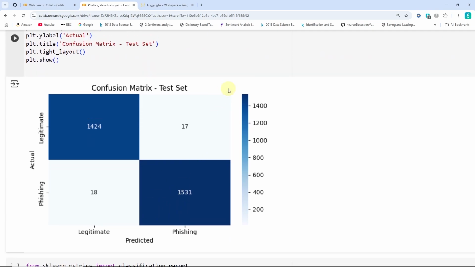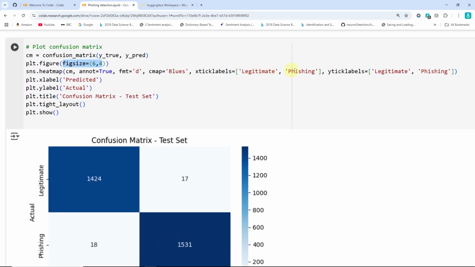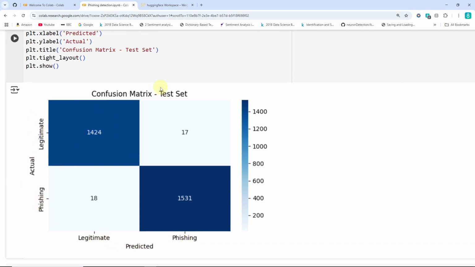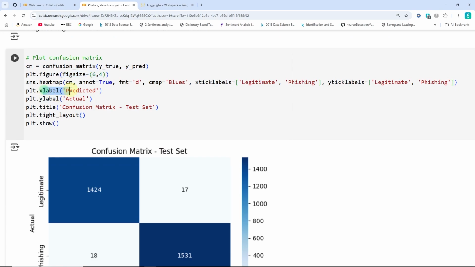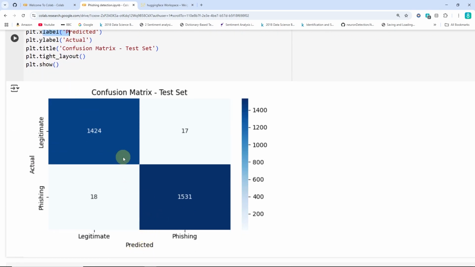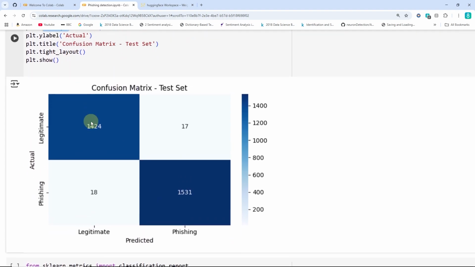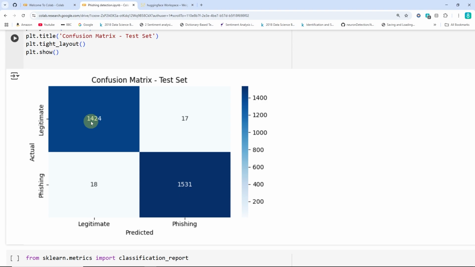For the axes, you can define the tick labels, legitimate and phishing, for the x-axis and y-axis. The x labels are the predictions, the below one, and this is the actual one. Because the confusion matrix is between the actual labels and the predicted labels, that's what it shows.